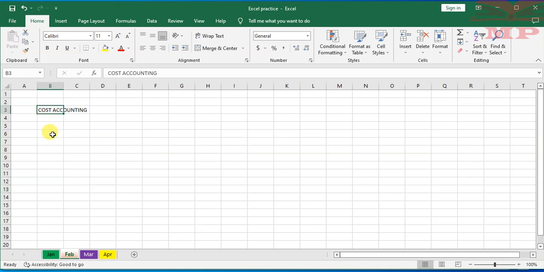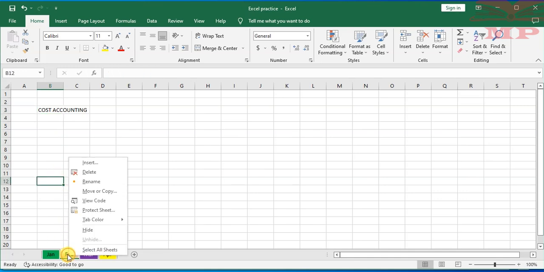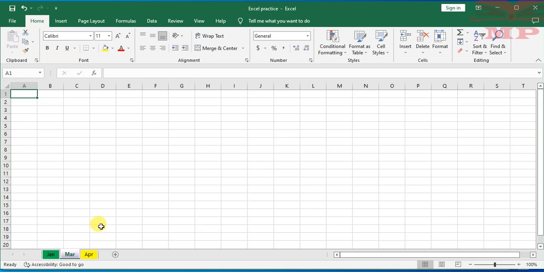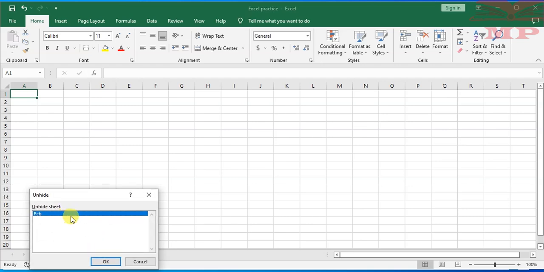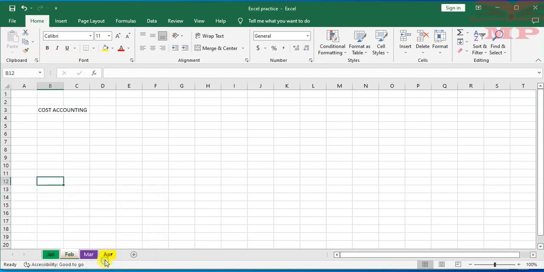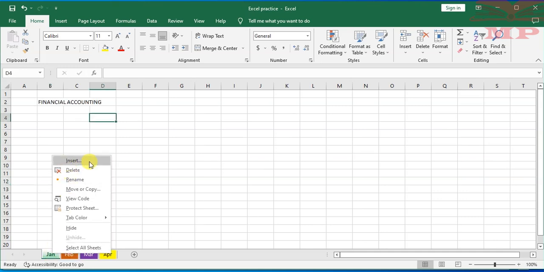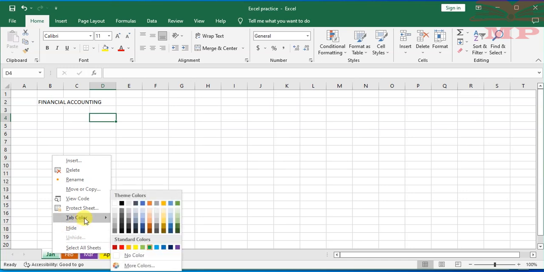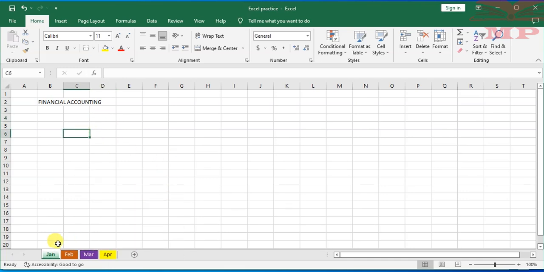Now one can also hide a worksheet. If you want to hide a worksheet, for instance, you don't want February to appear, you can right click and hide a worksheet. But if you want to unhide, of course, you can unhide a worksheet. It comes back. You can see February was hidden, it now comes back. You can see insert, delete, rename, there is hide and all that. Tab color and that. So there's January all the way to April.